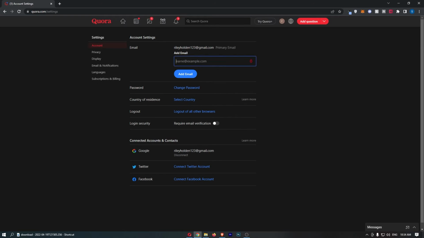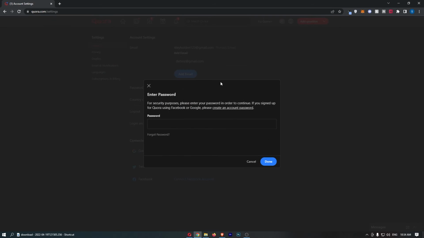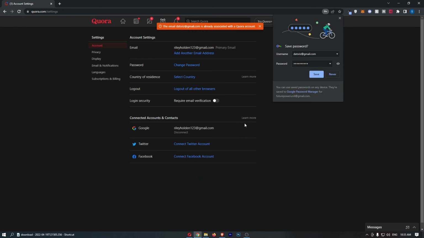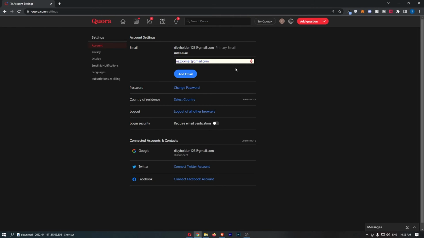just click into this. Enter in your email address right here, so the new email you want to link. I'm just going to go with that, add email. And then we need to enter the account password. So just go ahead and enter your password in here, and then we can click done. Okay, and that email was already associated, so let me go and link a new one.